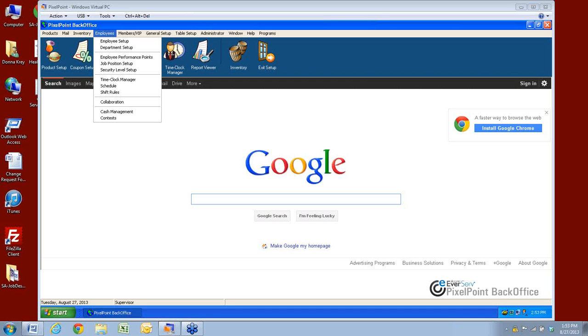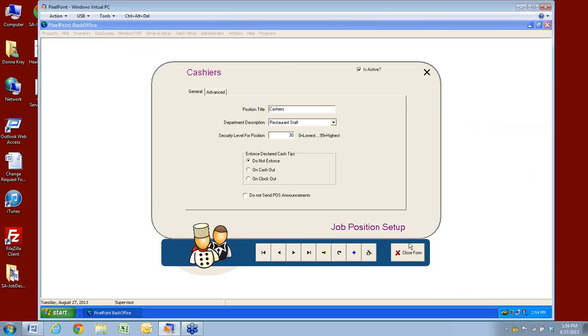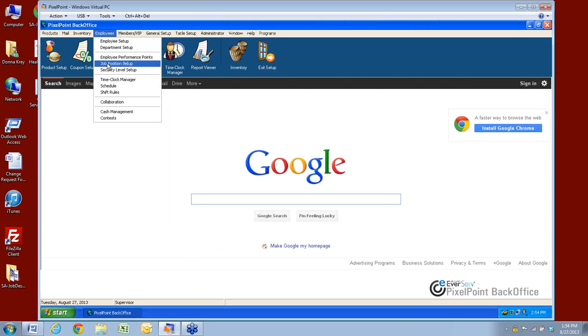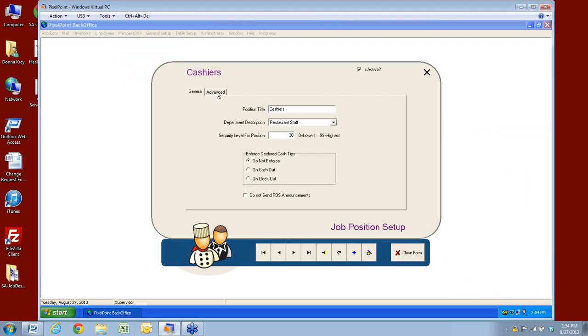So job position setup, advanced tab, initial float, is that used for server banking if the house gives them change for their bank? Yes, you could use it for that. I never thought of that. Most restaurants don't do that, but yeah. The float piece has to do with employee setup and job position, and setting up the float.